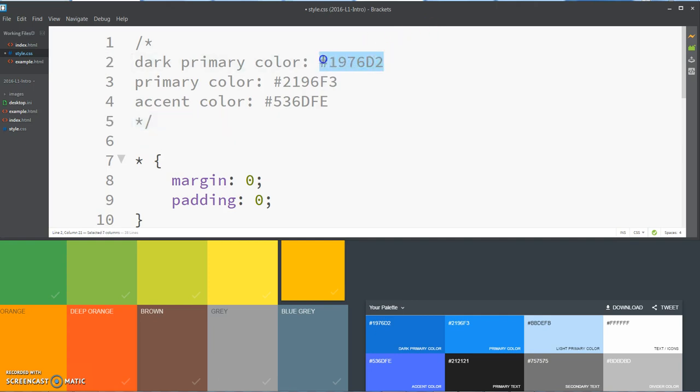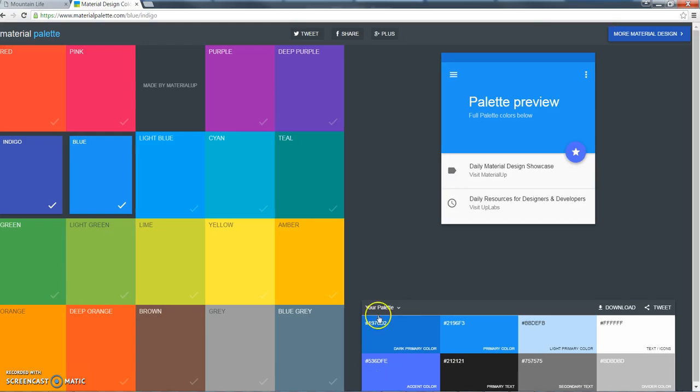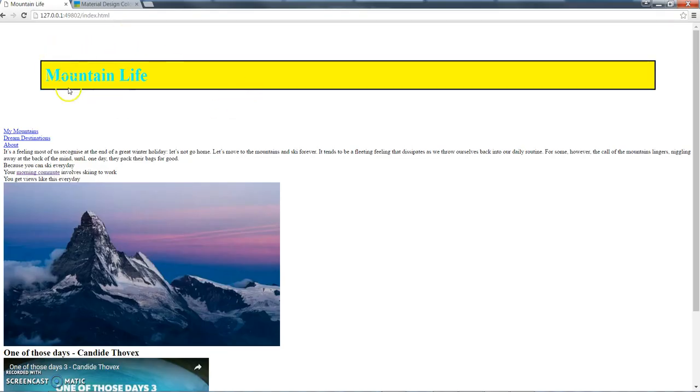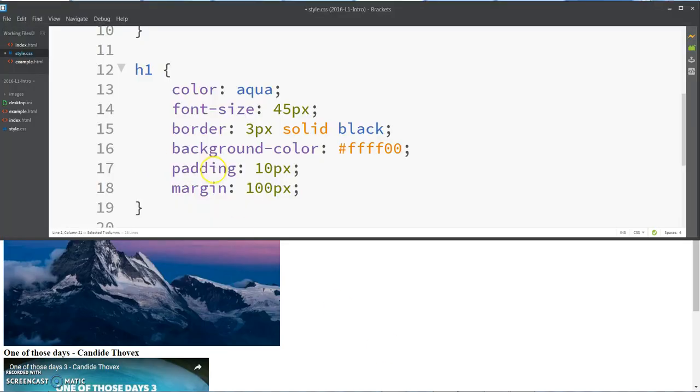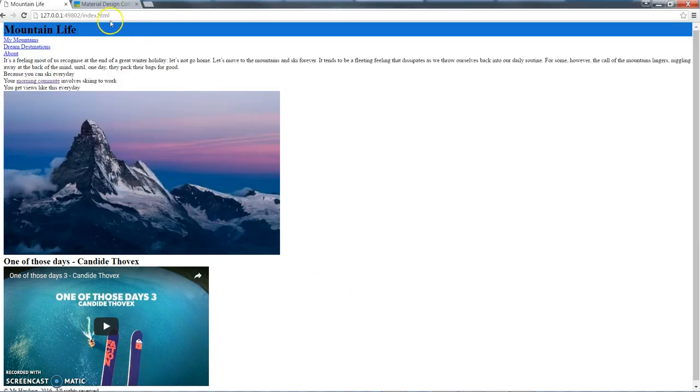Right, so I'm going to use this dark primary color to change the top of our web page, which is the H1 section. So we've got all of this CSS at the moment that's creating quite an ugly heading at the top. So I'm going to delete all of that CSS out and just change the background color to that code that we copied in. And you can see it's gone blue up there as we'd expect.